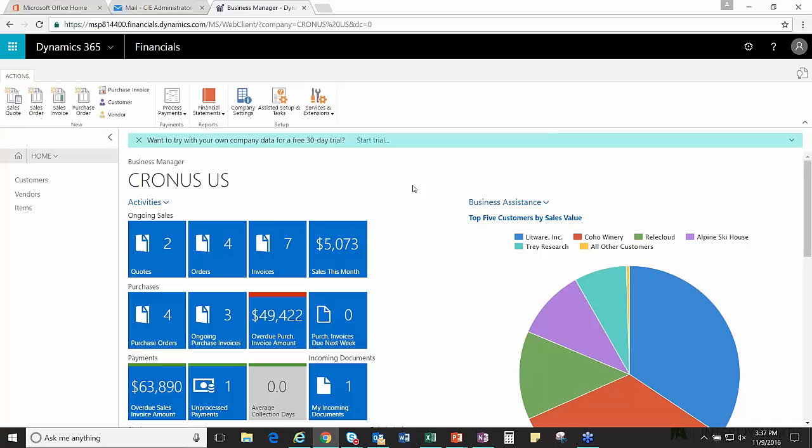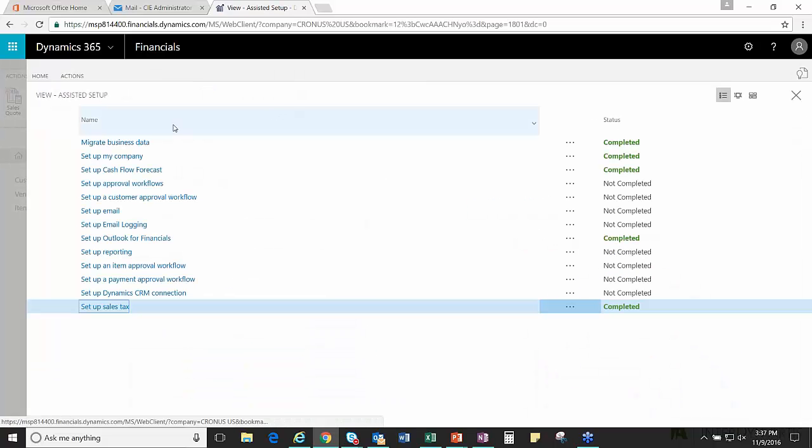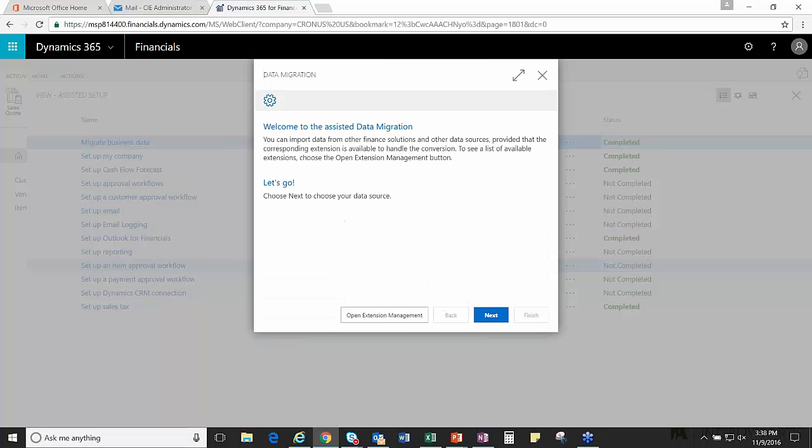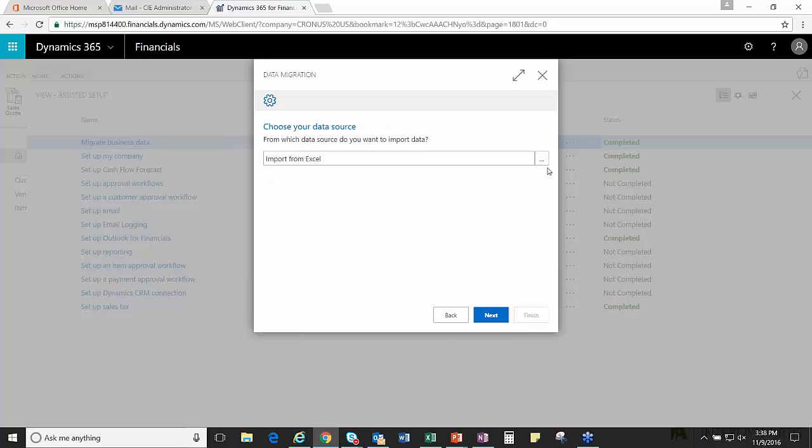Now, once you have your company set up, you want to be able to put your business data into the solution. But how easy is that to do? Let's go ahead and look at the assisted setup here. And you can see Migrate Business Data is the first one on the list. You simply click that. And I've already run this before, so it will say that I have done it. Do I want to do it again? For the purpose of this, we'll take yes.